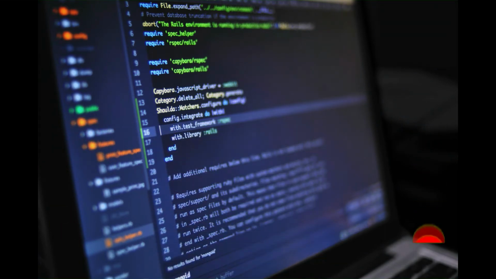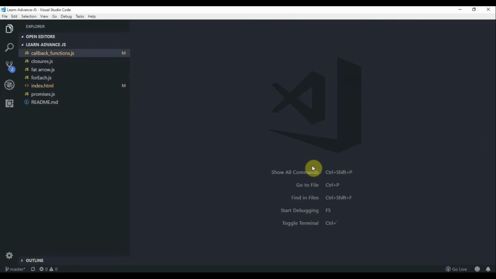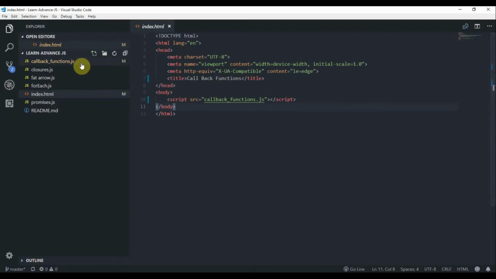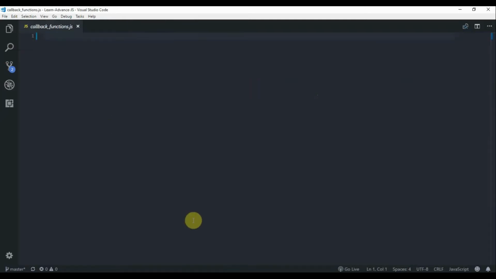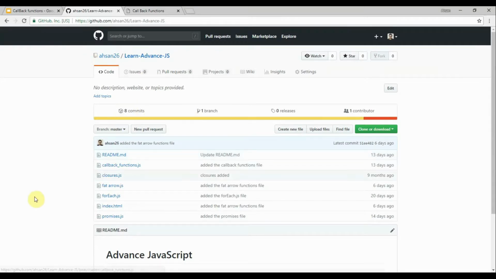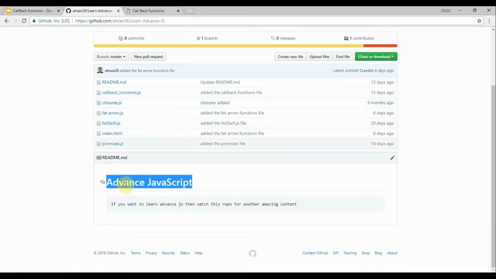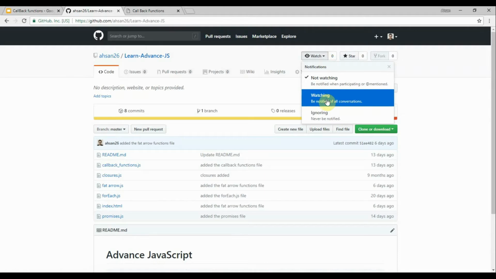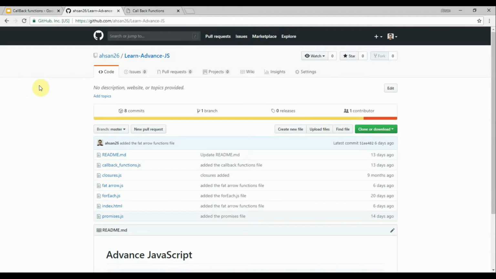So, let's start. Here's the Visual Studio Code by Microsoft, and I already created the callback underscore functions JS file. This is the blank file, and I integrate this JS file with the HTML file just to see the results in our browser. Whatever code I write in this tutorial is also available in this GitHub repository. The link of this repository is also available in the description, so make sure to see the code and also watch this repository for more codes, right?